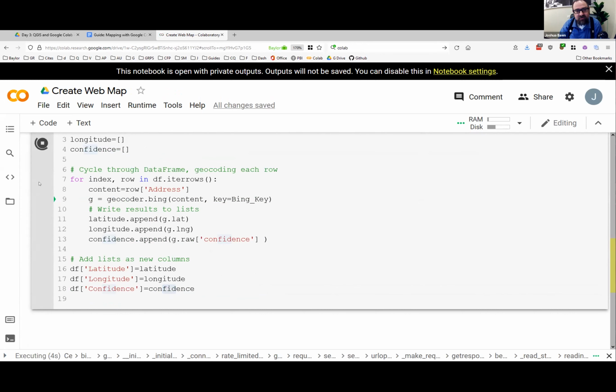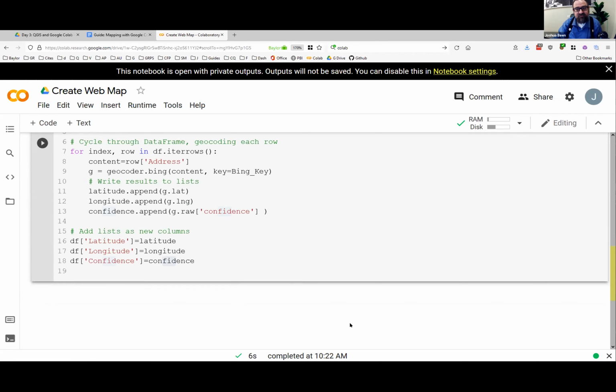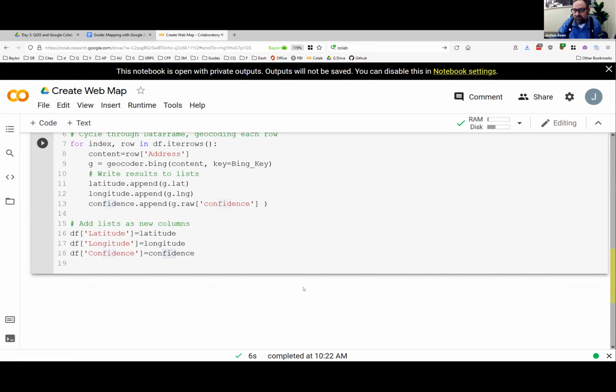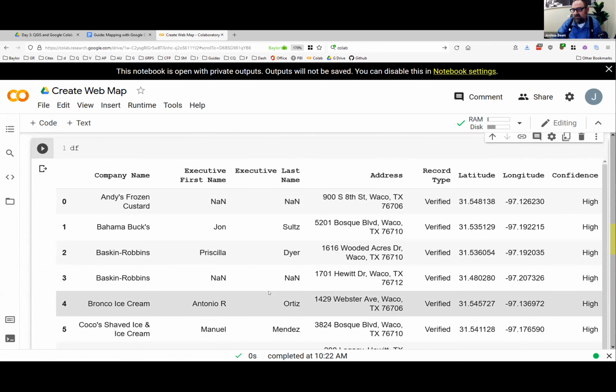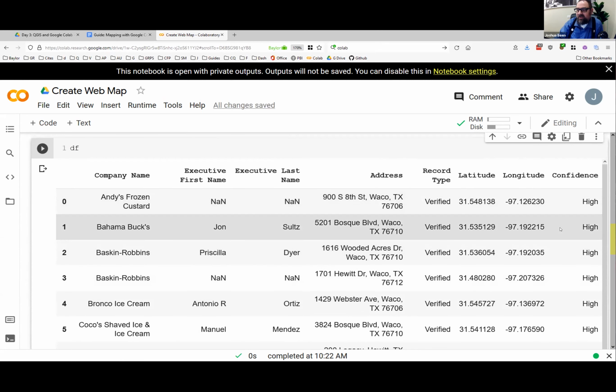And if there was an error with the Bing key code, you would see an error message. There's no output here, so no output, no error message is great. If we want to see the data frame now that we've added 3 new columns to it, just like before, add a new code block and type DF. How about that? Company, executive, executive address, record type, latitude, longitude, and the geocoding confidence.